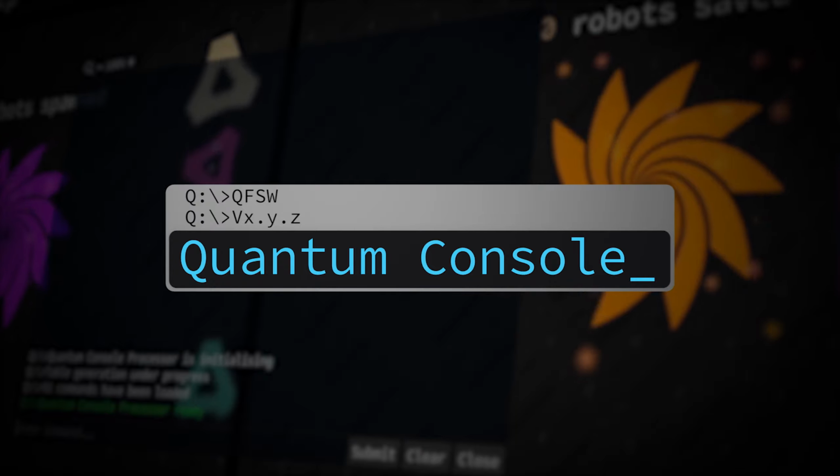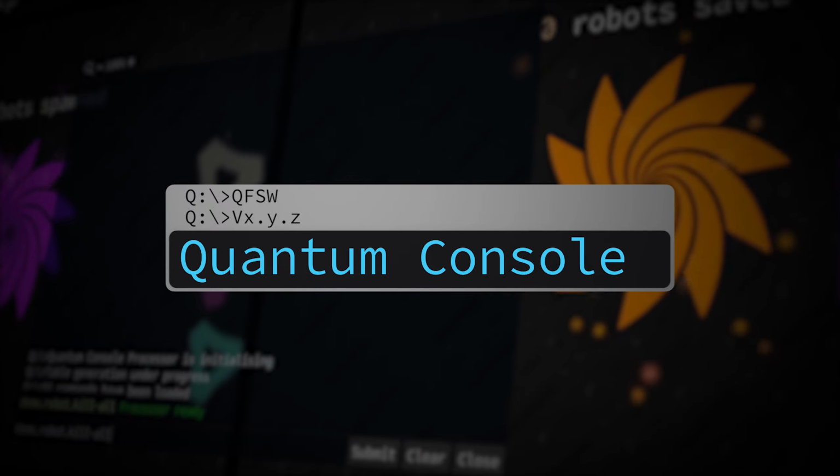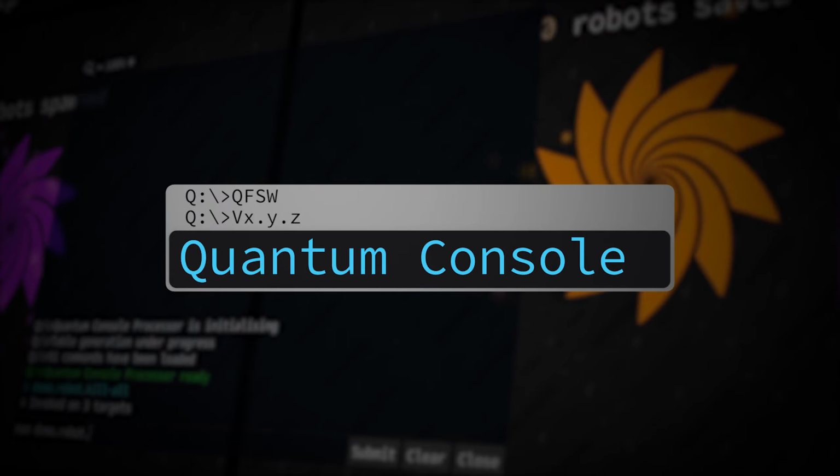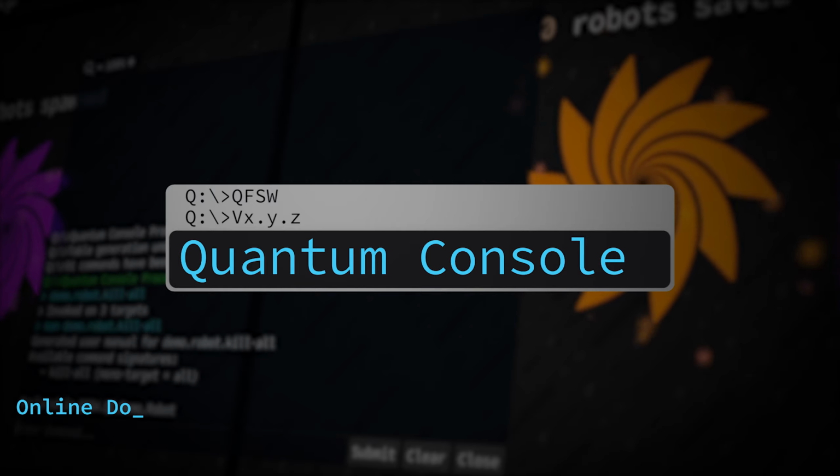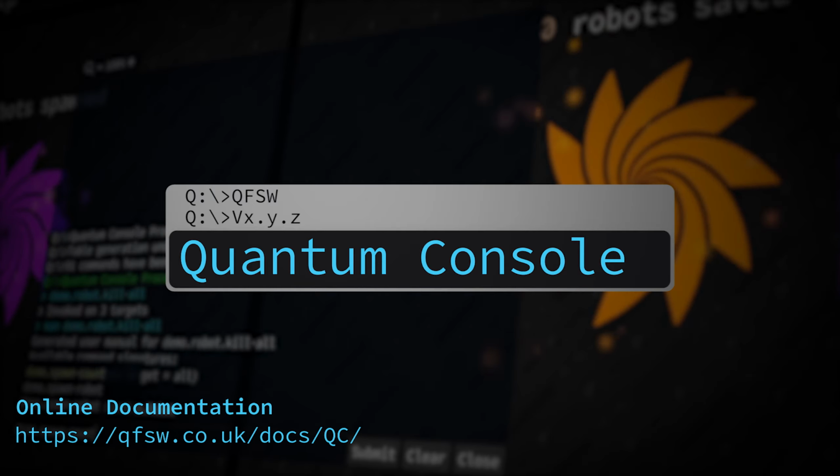And that concludes our introduction and quick start guide to Quantum Console. There's much more that you can do with Quantum Console that's all covered by the full online documentation.